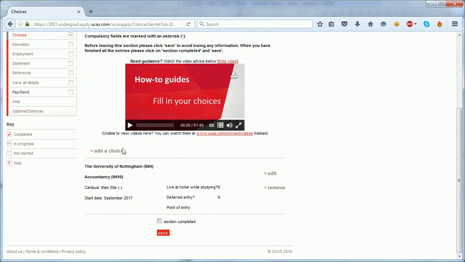And then you can go through just pressing add a choice and enter all of the other choices that you want. You can enter just one if you want, but you can enter up to 5. And we would recommend that you do enter all 5, because that gives you the best chance of getting an offer. But once you've entered all the ones you want, again, just click section completed and hit save.